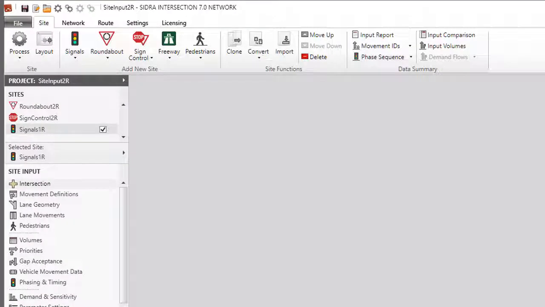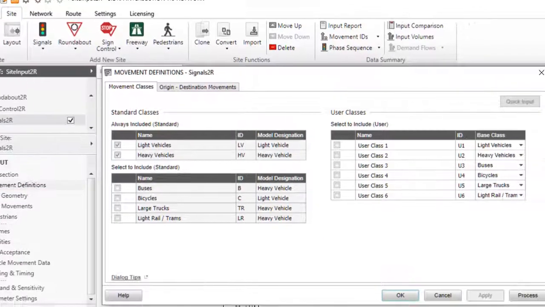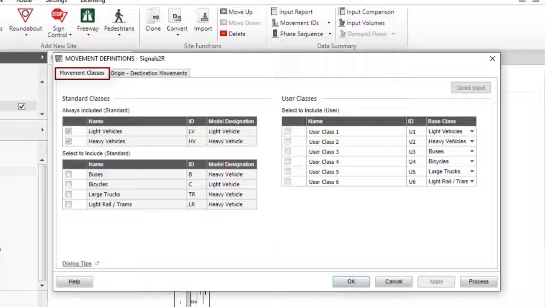Now let's select the Signals site in the project pane. Click Layout to view the layout picture of the site that was configured in the intersection dialog. Rename the site as Signals 2R and then save the project. Then open the Movement Definitions dialog. Under the Movement Classes tab, check the box next to Buses.